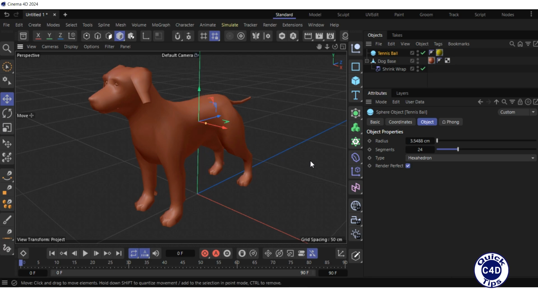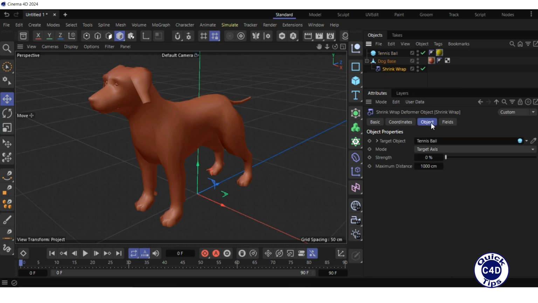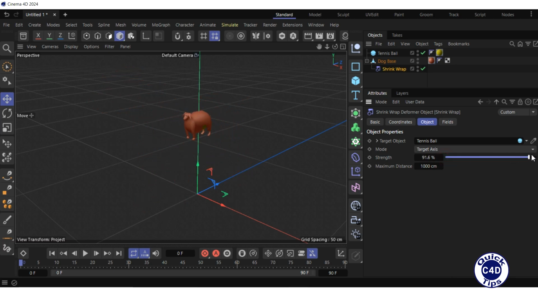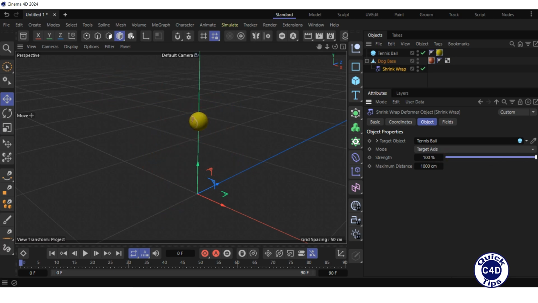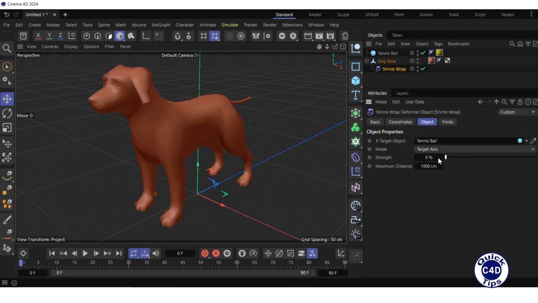Then select the shrink wrap deformer in the Object Manager, go to the Object tab, and drag the slider of the strength property forth and back. Now the transformation looks more realistic. Let's animate the strength property.